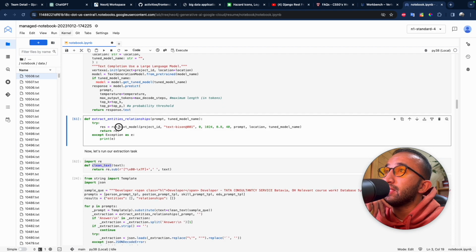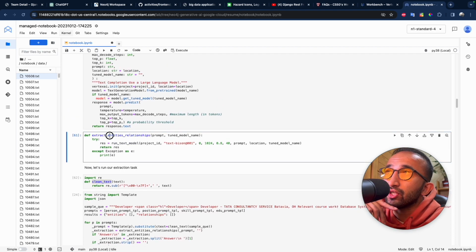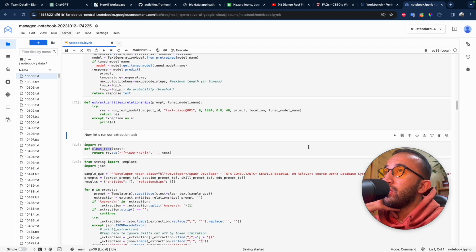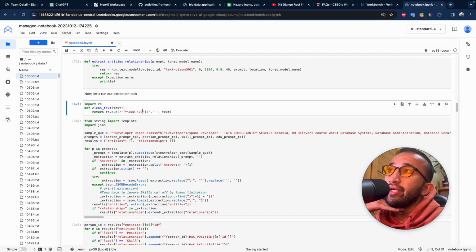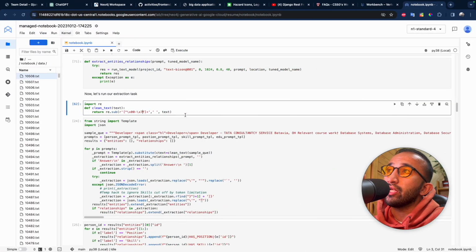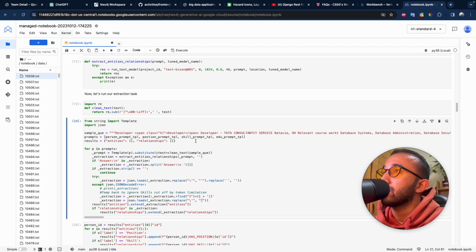Again, we are putting this run text model in another function, extract entities. What this function takes is only the prompt and the tuned model name. Then here we are calling a function, clean text. We want to clean the text because our text is kind of messy here. As you can see, we have those symbols, and we want to get rid of them. So we need this function to clean up our text a little bit.